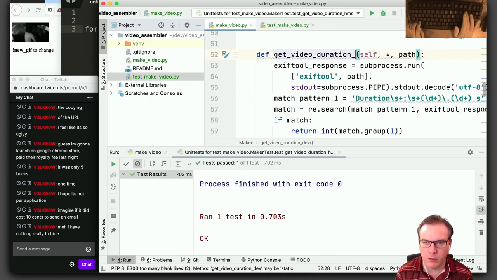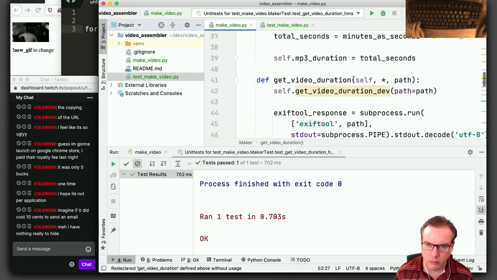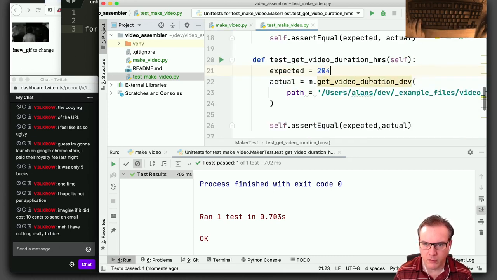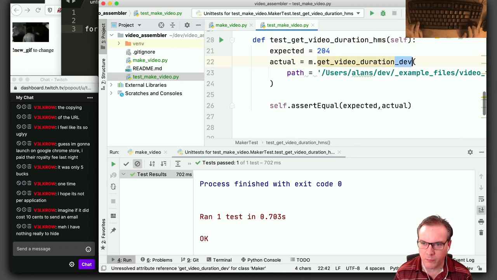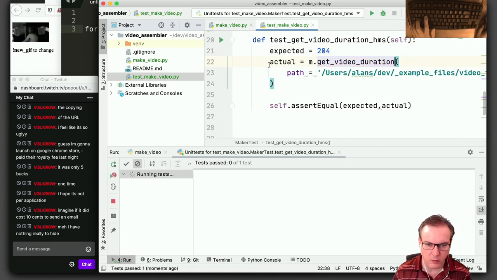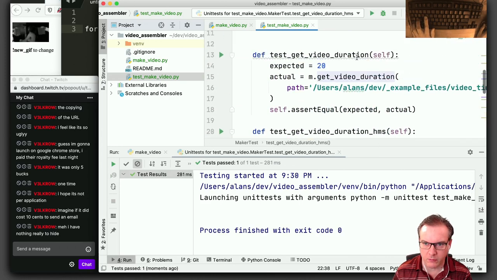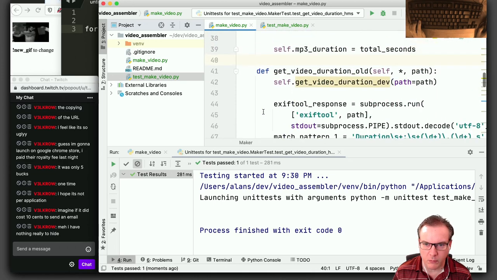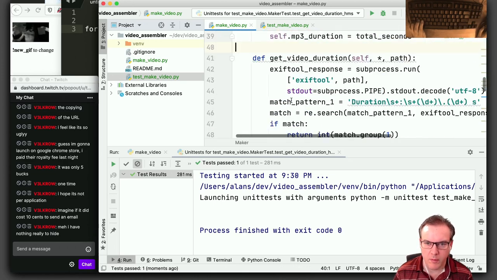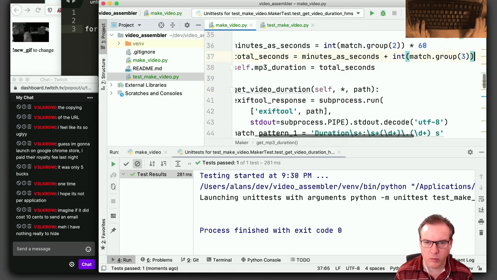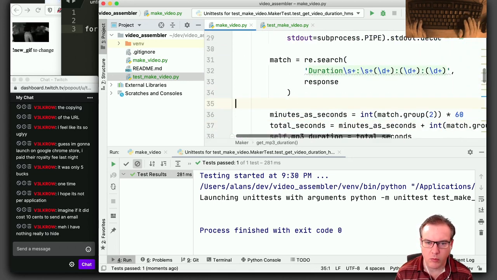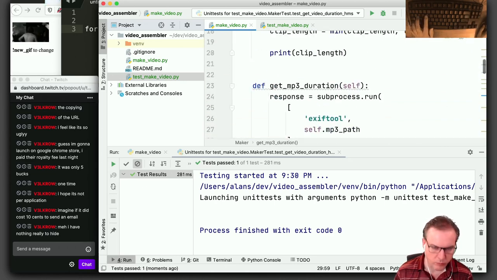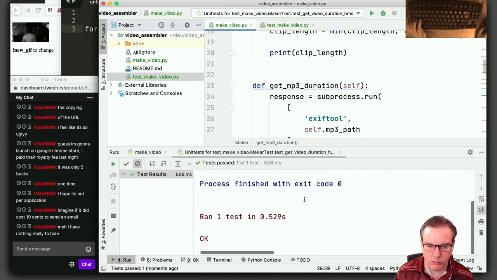So now we rename this one as not dev. Call this one old for a second just so we got it. And then we got to change the name here. See, this is one where I wish there was a better way to do this, because that's a bunch of moves. But so that's calling duration. That's calling duration. That's calling duration old. It just jumped. I don't like it when it does that. All right, so our tests are passing there.